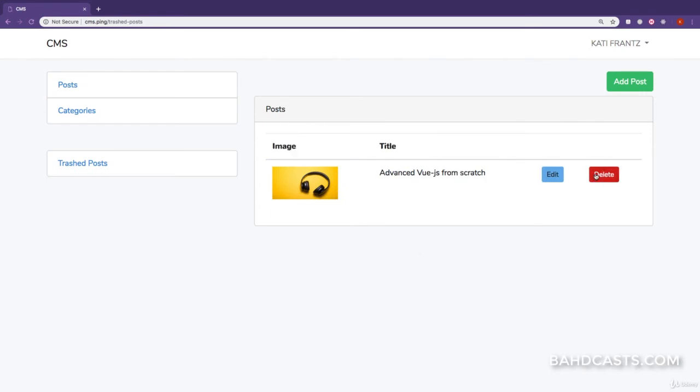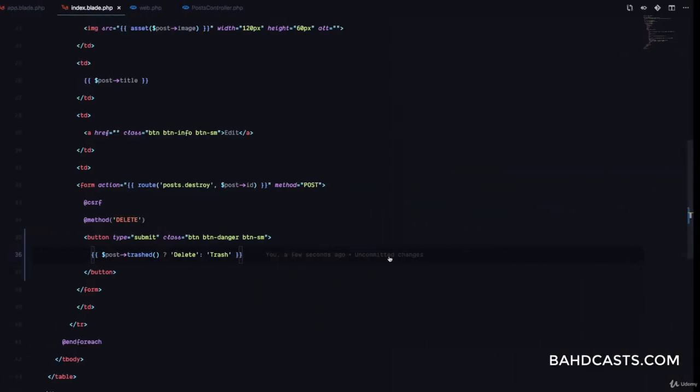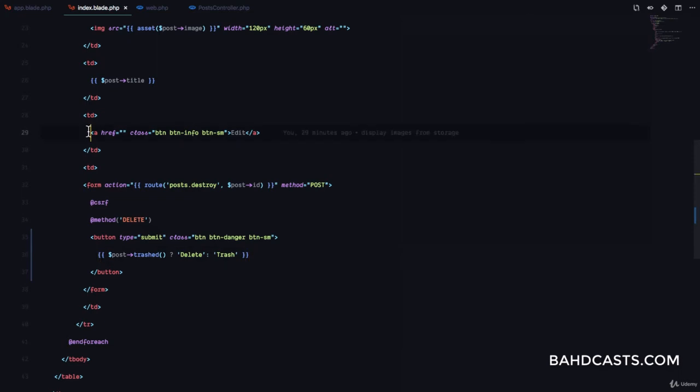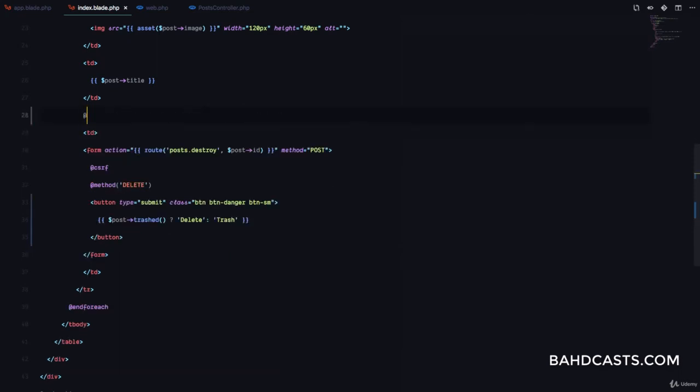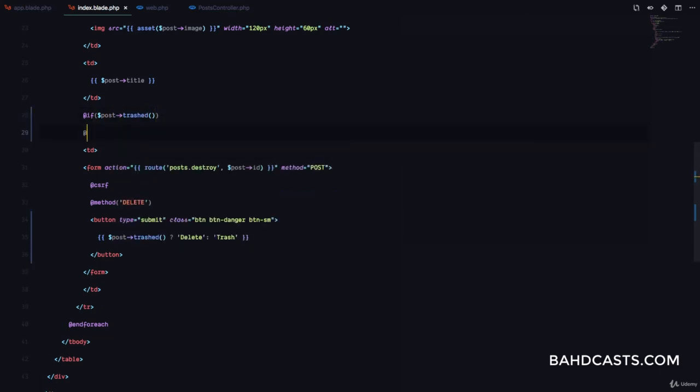Since it has been trashed, we also want to get rid of the edit button. So we're also going to come here, and I'm just going to say if post has been trashed, and if.